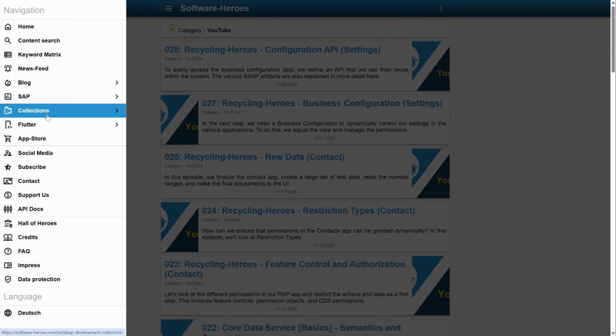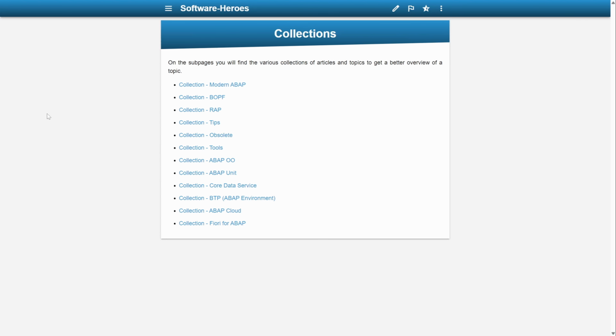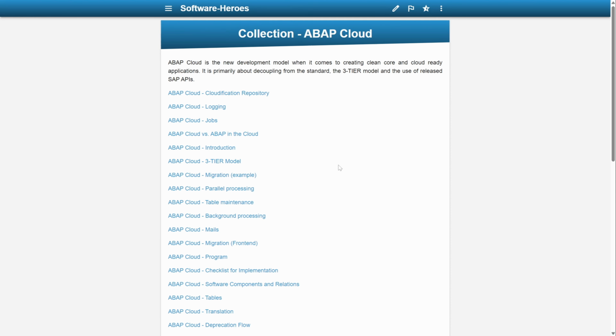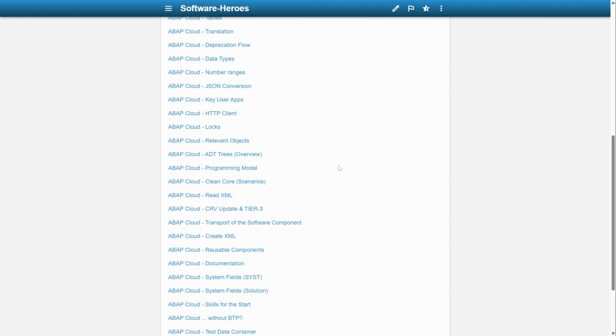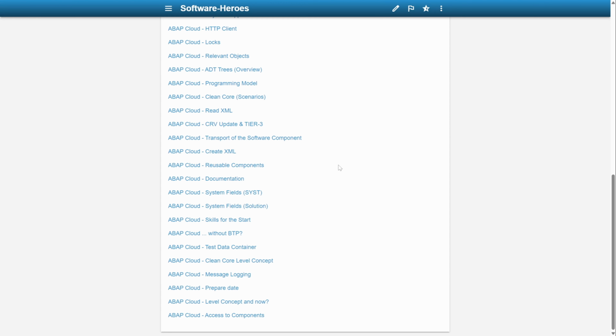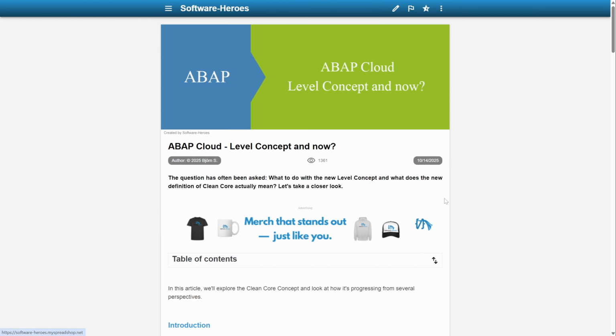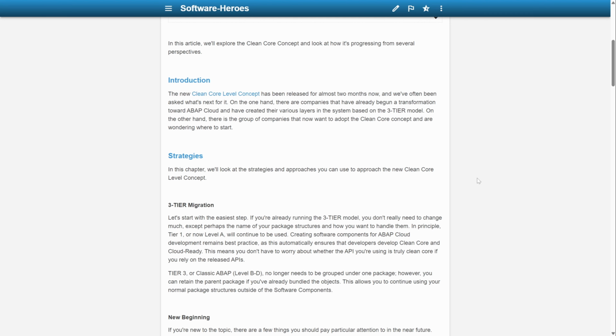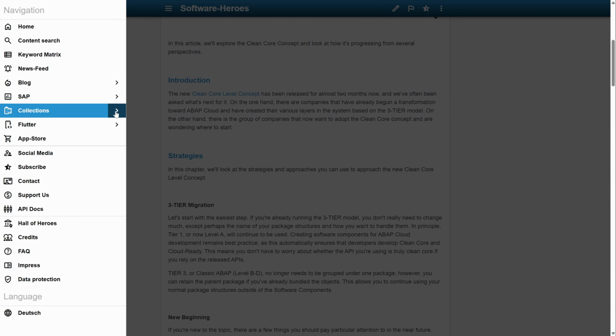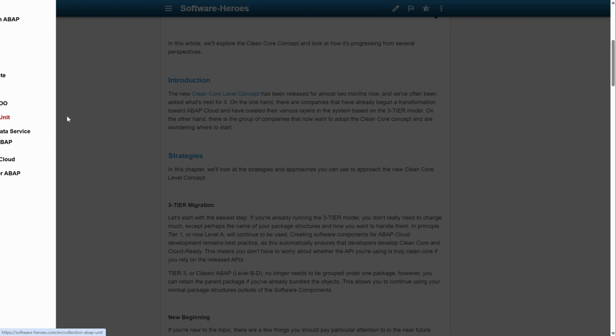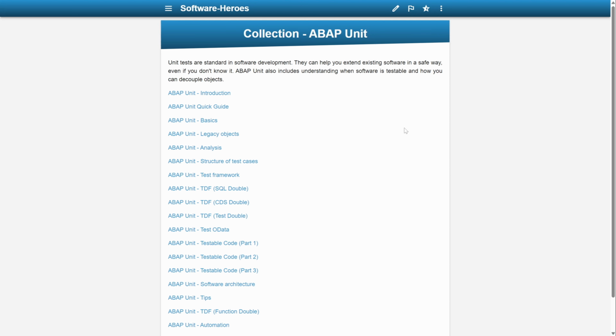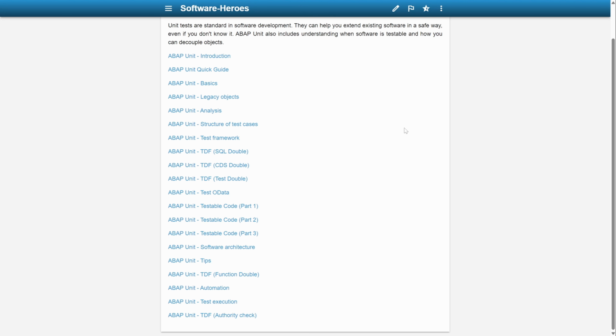In the menu, you can go to the main category and see all categories and collections. Let's look at the ABAP Cloud section. Here you will find all articles from the ABAP Cloud category listed. The oldest articles are at the top, and you will find the most recent information further down. The link will then take you to the corresponding article. You can also jump directly to the relevant collection via the menu. To do this, click the arrow next to collection and select the appropriate collection. Then you will get directly to your goal.